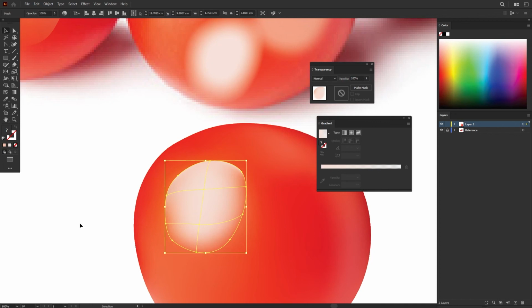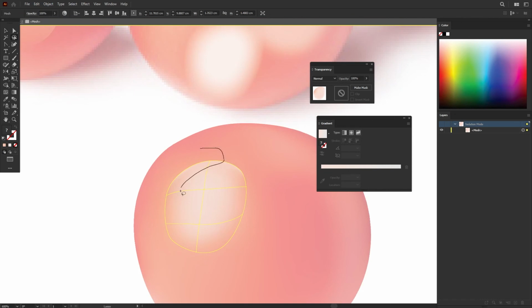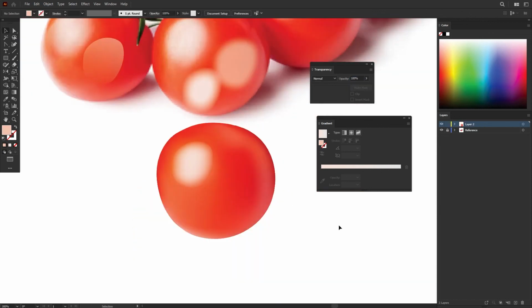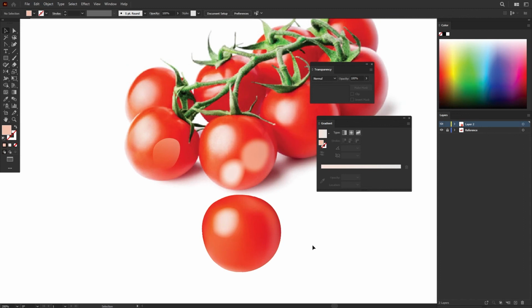As you can see, it becomes softer because it moves from a solid color to a transparent. So let's do the same for this part over here and here. Let's set to 10% and press Escape to exit the isolation mode. And there you go. Another method that you can use to create an additional layer for the highlight.